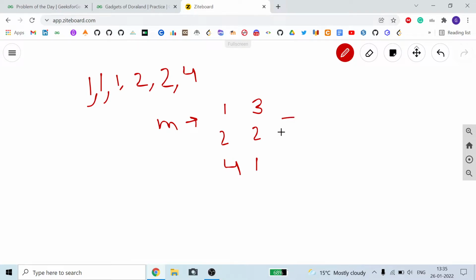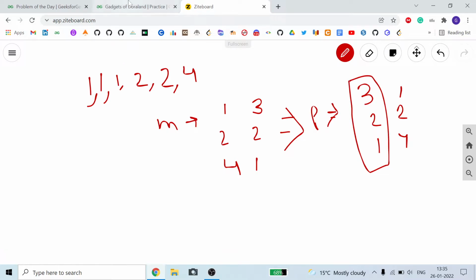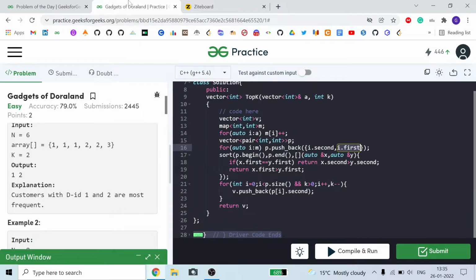And now I will store this map in my vector p. So how will I store it in my vector p? I will store 3 as the occurrence of number 1, 2 as the occurrence of number 2, and 1 as the occurrence of number 4. You can see that in this case it is already sorted. But if it is not, I will take another example in which it is not sorted. Then I will sort it. I will call a function, but I will not sort it in reverse. I will write my own comparison method.